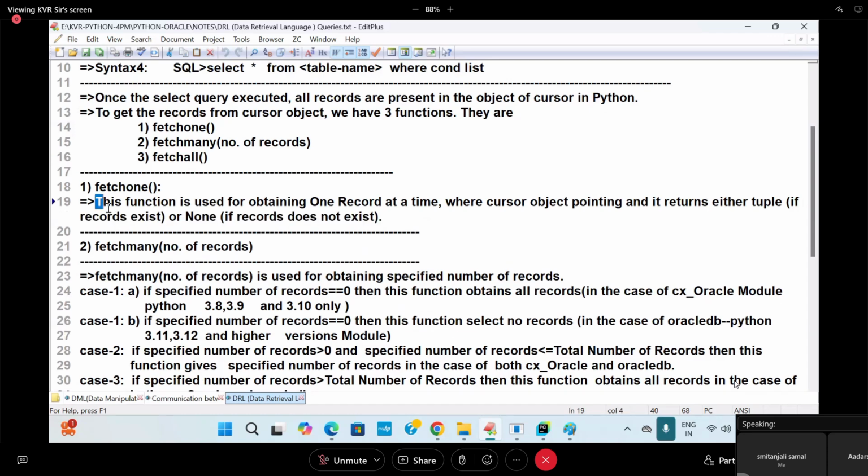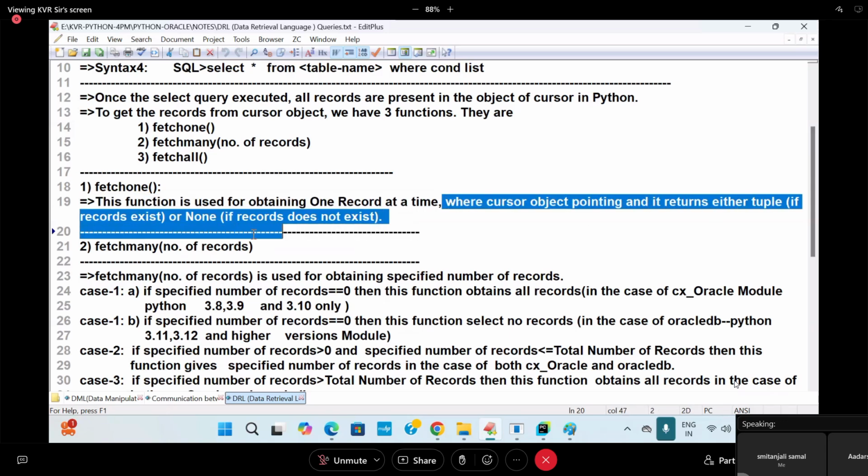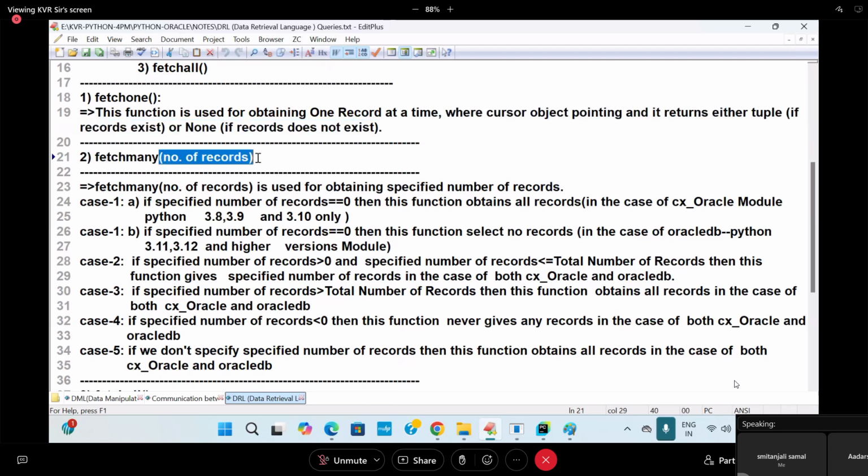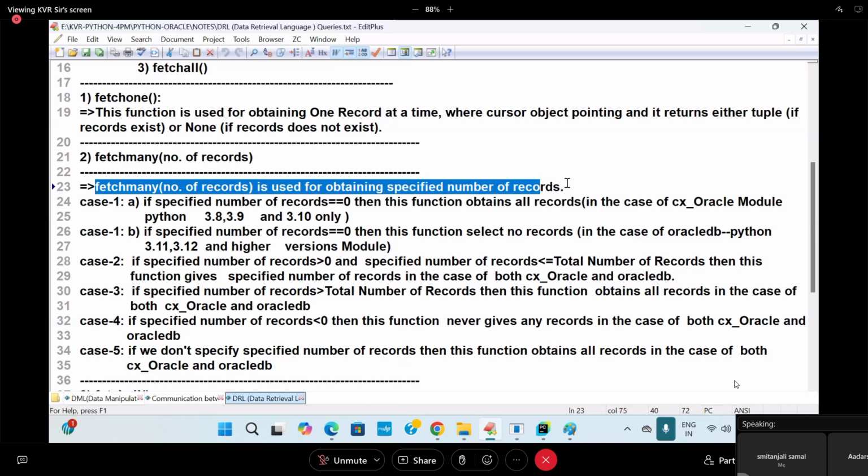First one I'm going to discuss here is fetchone. This function is used for obtaining one record at a time where the cursor object is pointing, and returns either a tuple if the record exists, or None if the record does not exist. Next, fetchmany. Fetchmany of what? Number of records. It is used for obtaining a specified number of records.